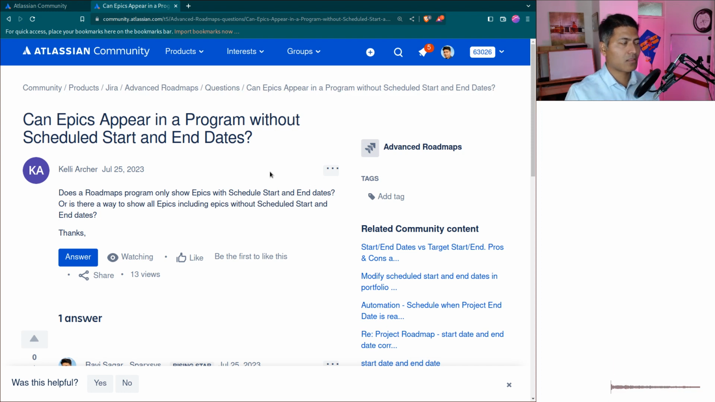And when you have those epics, if you're doing some high level planning and then breaking it down, your epics will not have dates in the beginning. Your epic might have, let us say, some scope for release in the next quarter or in the next upcoming fixed version, something like that. But you might not have accurate details in the beginning, and that is how you would use advanced roadmaps.